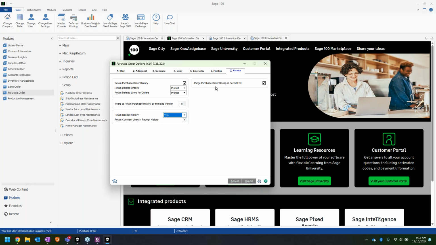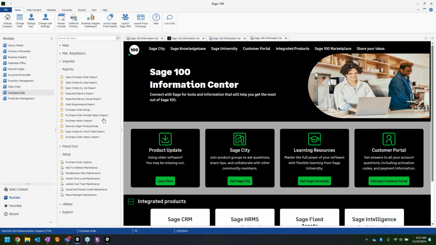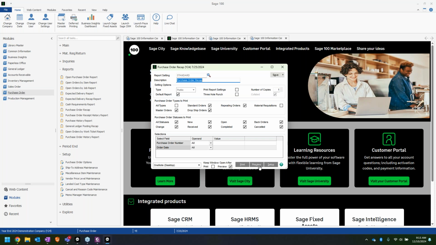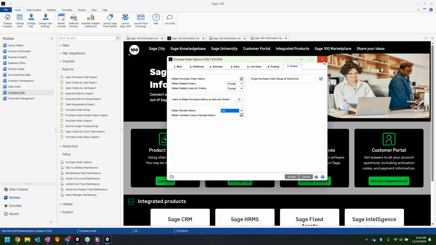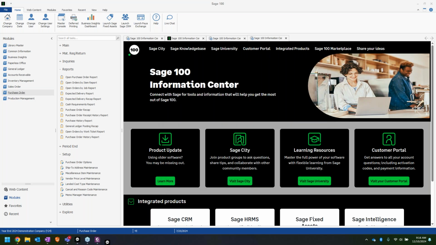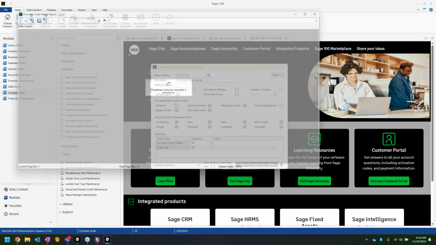The last thing here is the purging purchase order recap. And if you use the purchase order recap report, you know what it is. I'll go ahead and take a look at it, just in case you haven't seen it, and I can show you something new. Oh, I have the options open, so it won't let me, but I'll show it to you. You have the option, what you're seeing there, is to purge it at period or year end.